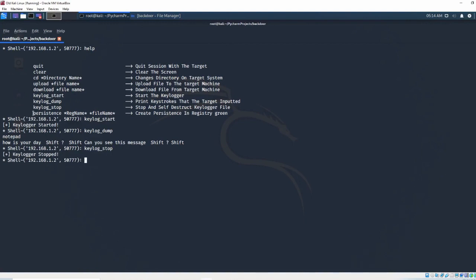If we want, we can also create persistence, which will allow us to start our backdoor every time the target restarts their machine. So they only need to start it the first time, and every other time our backdoor will start on its own. And another interesting command that we can do, which is not specified right here, is the screenshot command.